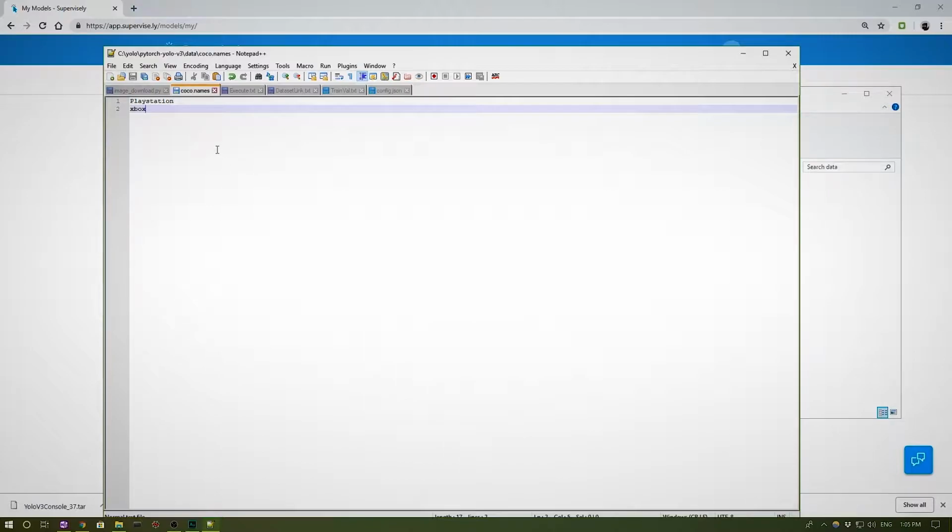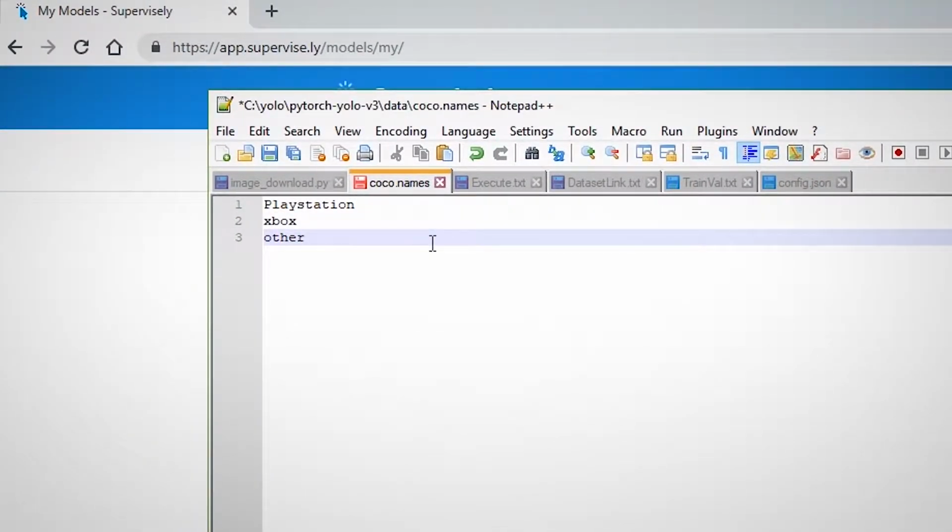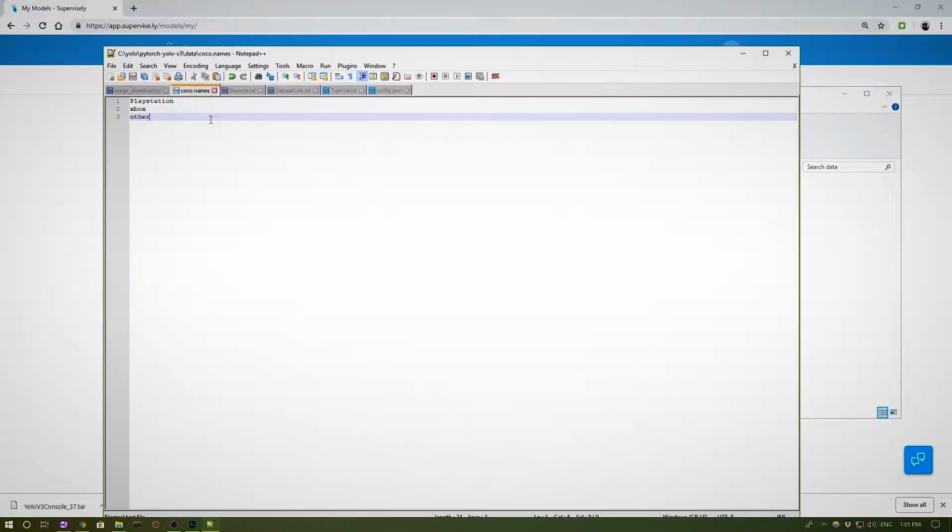I suggest adding in a final class called other, in case you get any index related errors. Okay, once this is done, make sure you save it. And I think we have everything we need to run the detector.